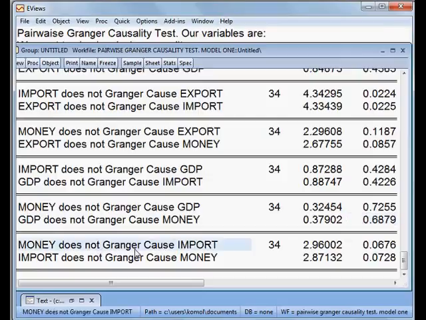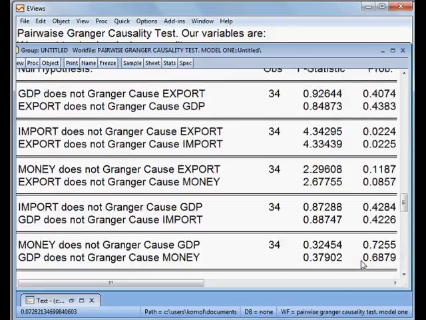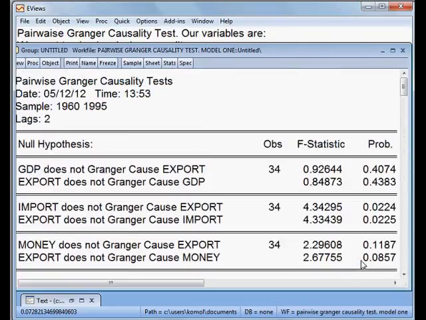And then money does not cause import. Yes, it is true, because we cannot reject the null hypothesis. And import does not cause money. Yes, this statement is also true because we cannot reject it, because the p-value is more than 5%. So that is the result from this pairwise Granger causality.